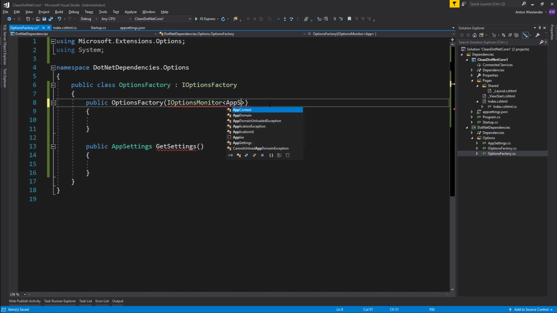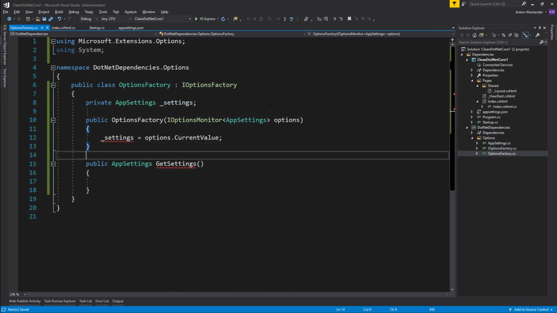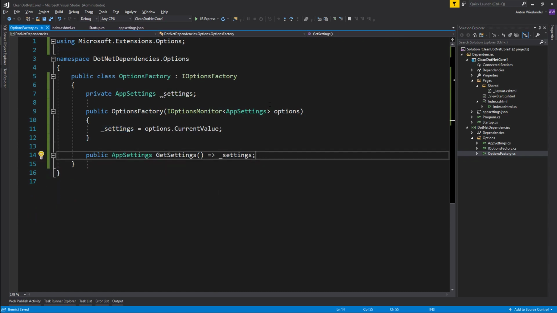And for app settings options, I will go ahead and say settings equals options.CurrentValue, and then all I can do is basically say, just give me settings here. Okay, nice and simple. There is not a lot of complexity going on here.